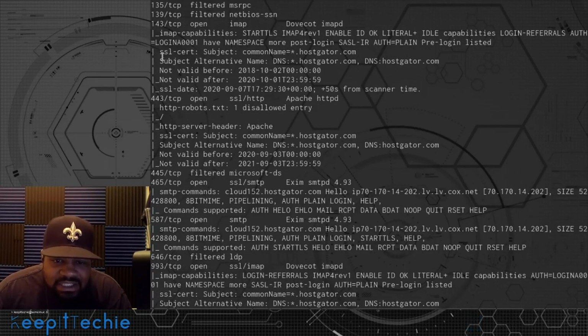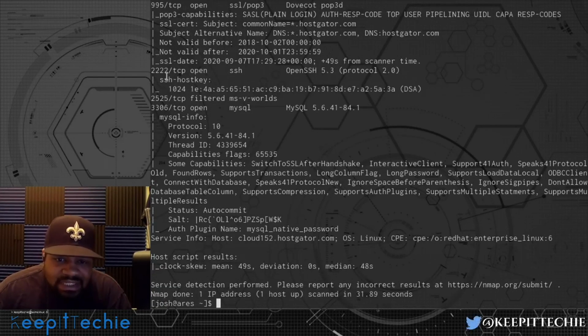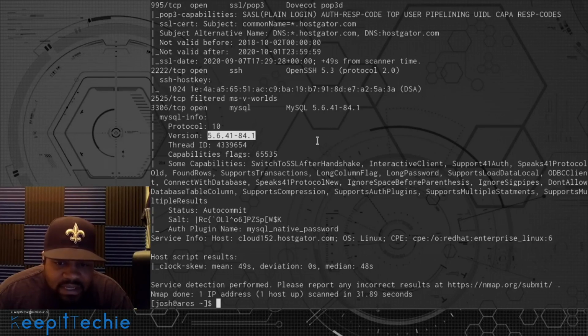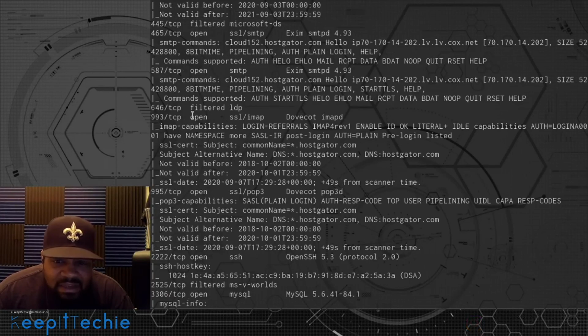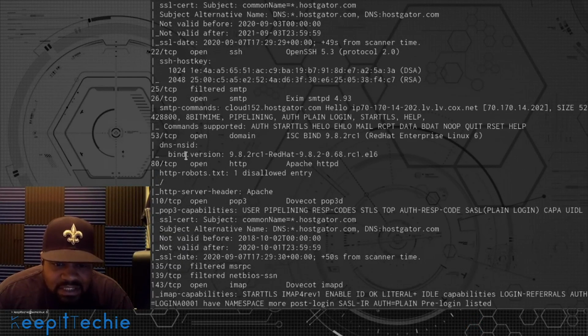But as you can see, it breaks out all those ports and shows you some information, and gives you the version number. Like for instance, right here, 3306. This gives you the version of MySQL that's actually running: 5.6.41. It was able to get that information for you. And like I said, it gives you a whole lot of information.